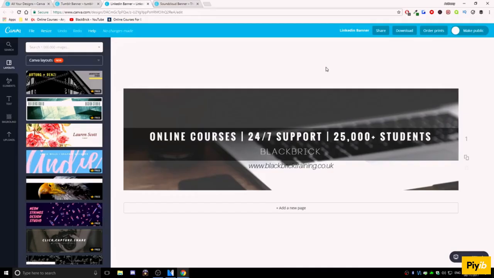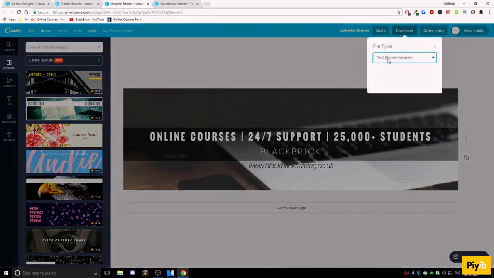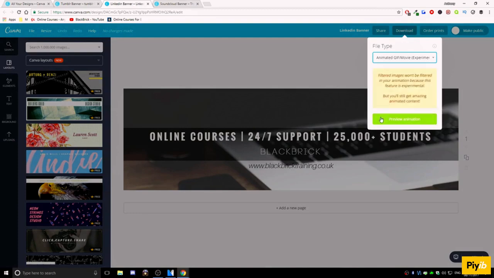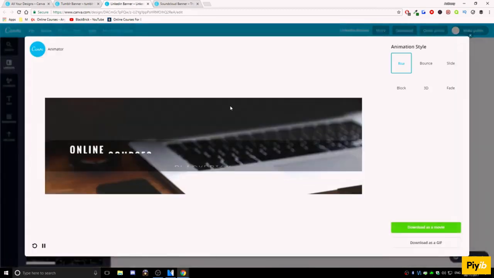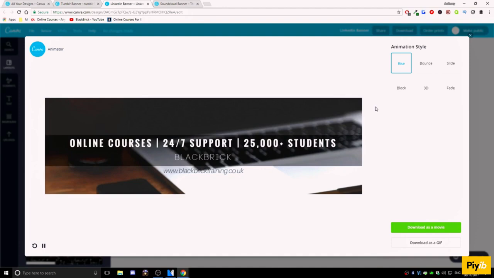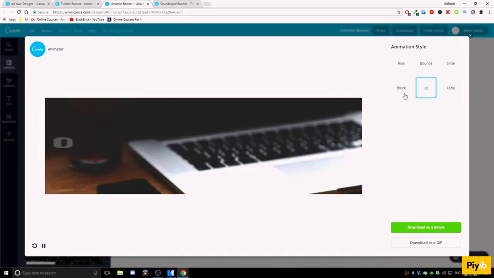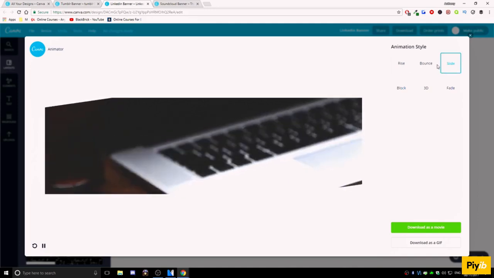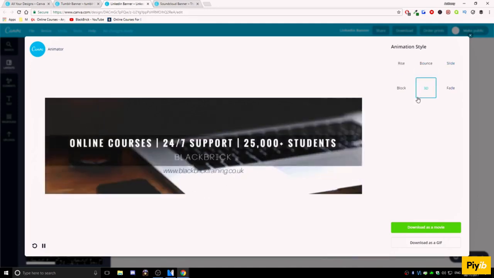There you go. So once again, just go to download, hit the drop down box just here, and go down to animated GIF/movie, hit preview animation, and just here you'll be able to preview what you are downloading. And then you get to choose your style. On the right here, there's 6 different style options. You can go to 3D, block, fade, slide, bounce, or rise. For this one, I'm just going to go to 3D.